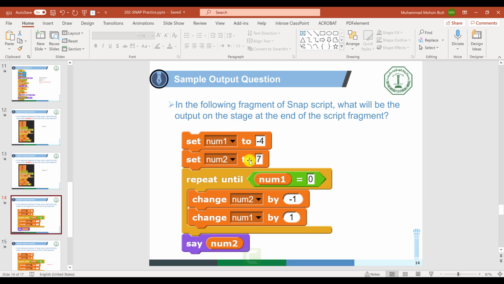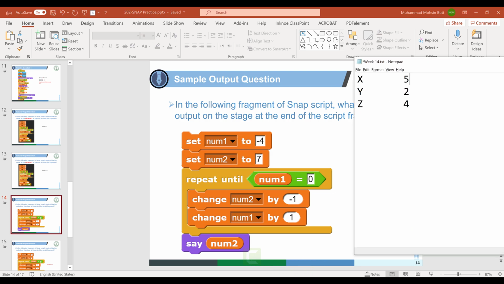Similarly, here we have two variables, num1 and num2. This was from week 14. I have included it here just to demonstrate further again. So here initial value of num1 is -4, num2 is 7. And here we have repeat until num1 is equal to 0. So num1 right now is -4. So it is not equal to 0. So that means include these two steps. So change num2 by -1. So 7 minus 1, it will become 6. Change num1 by 1. So -4 plus 1, num1 will become -3.